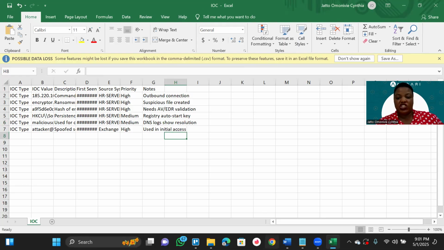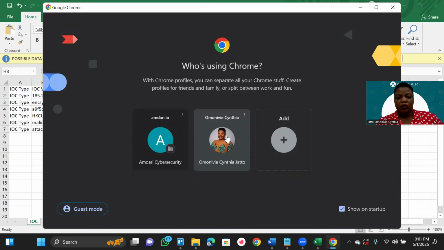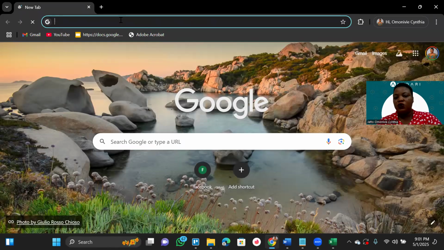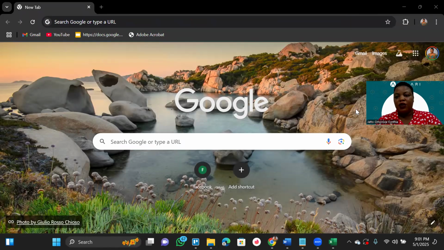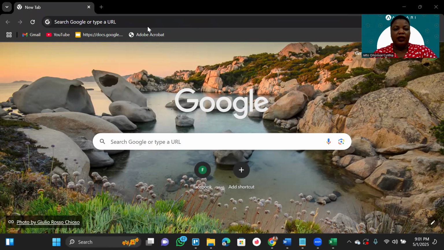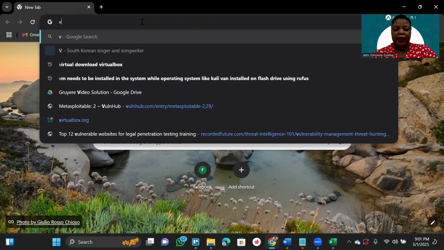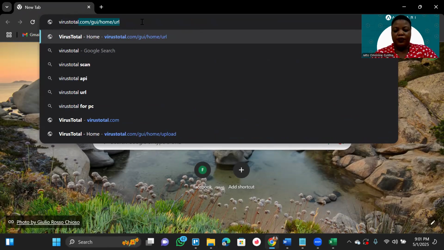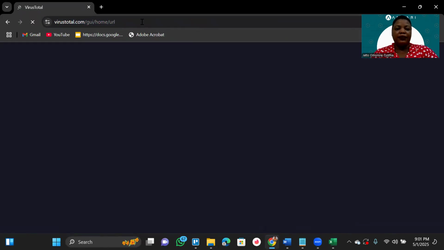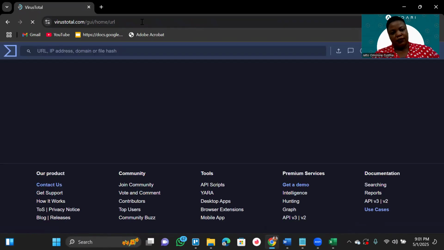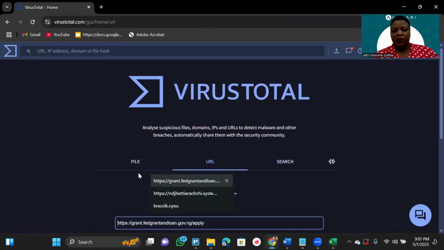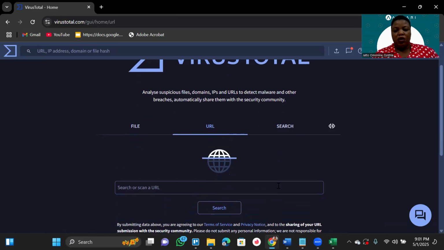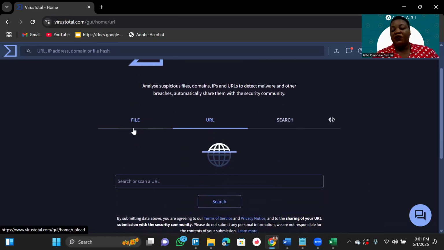So let's go to VirusTotal to check. To access VirusTotal, what you need to do is just go to your web browser, type VirusTotal, and click enter. So we know how to use VirusTotal. For you to use VirusTotal, you have three methods.